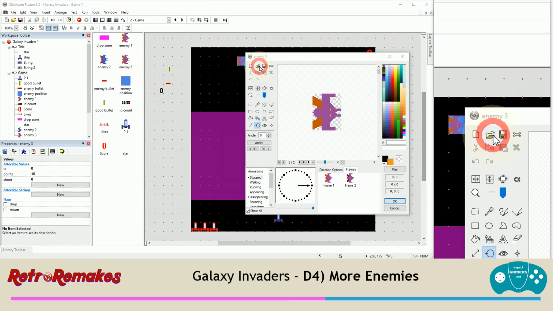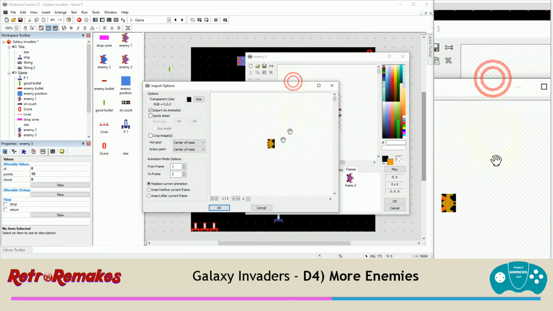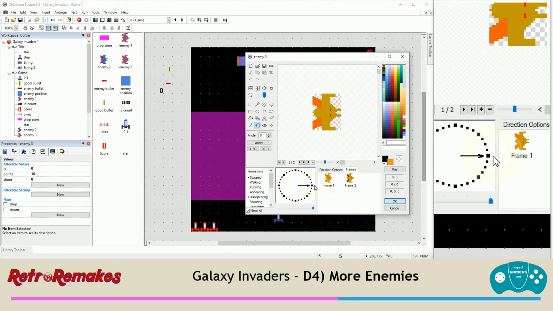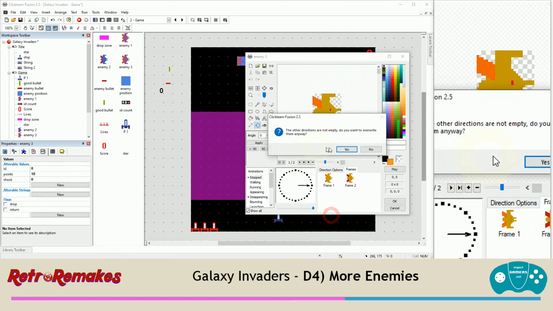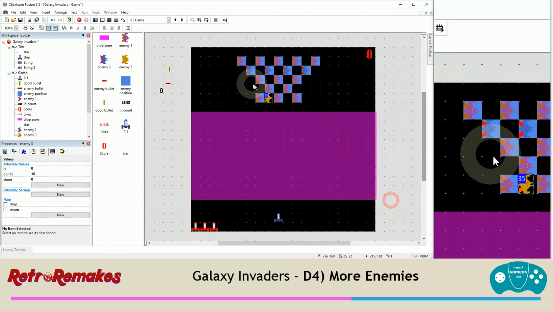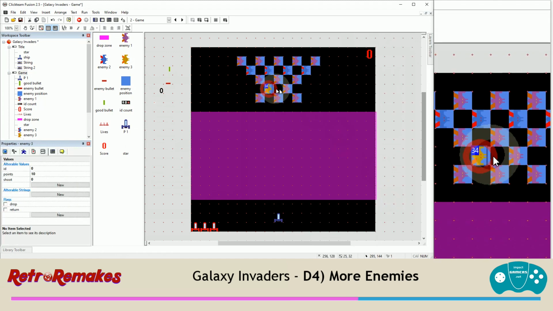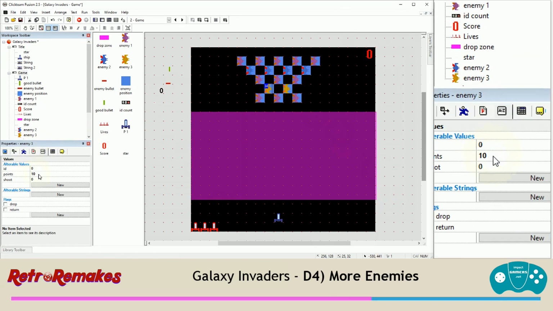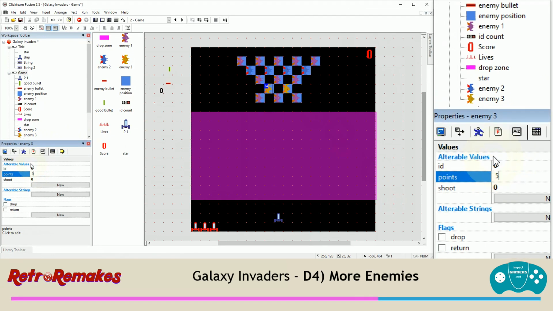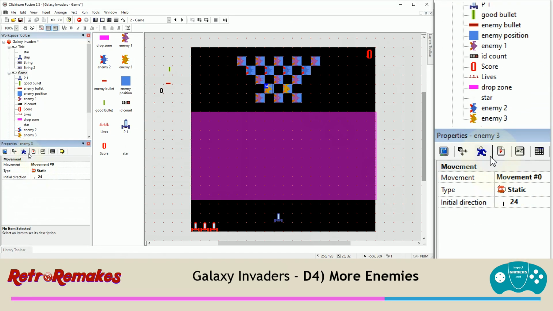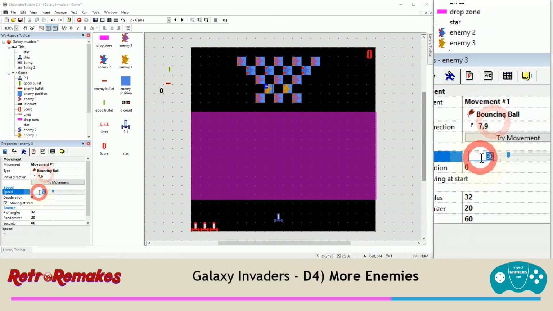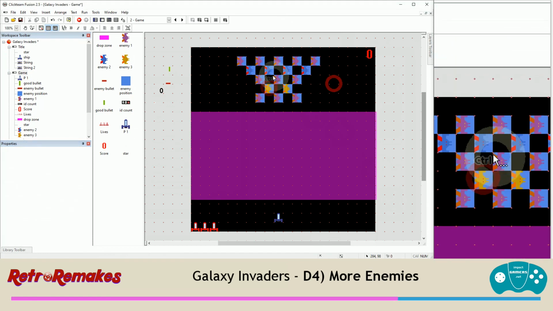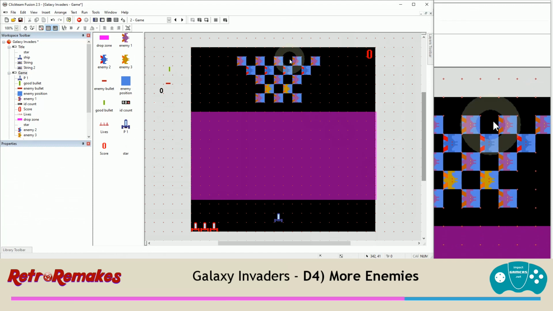You could do this as much as you like for as many variations as you like. But I'd recommend sticking to the same size because then the positions we've set up work well. So we could add an enemy in here, an enemy in here, and then maybe this one is worth less points and moves slower. So movement 1, maybe they only move at speed 20. There you go. You can set it up how you like.